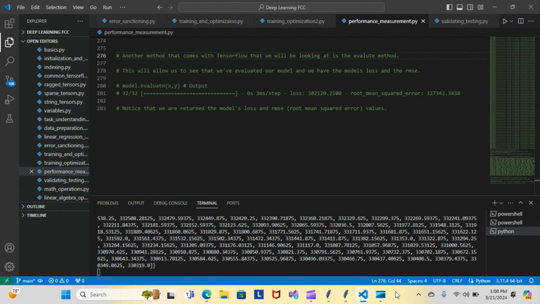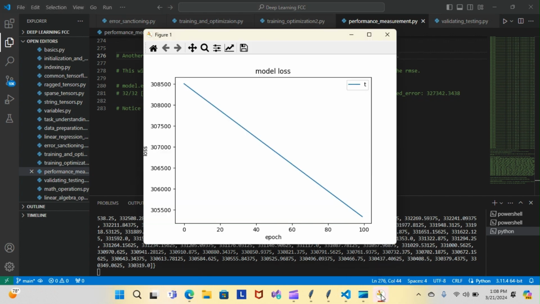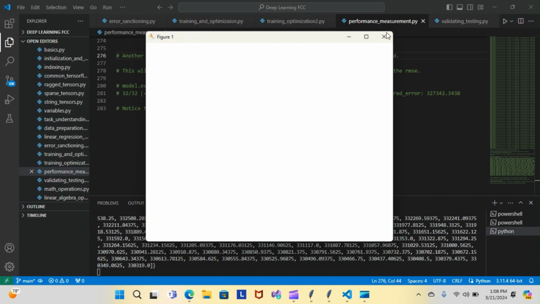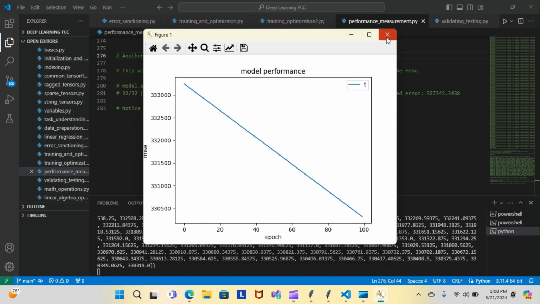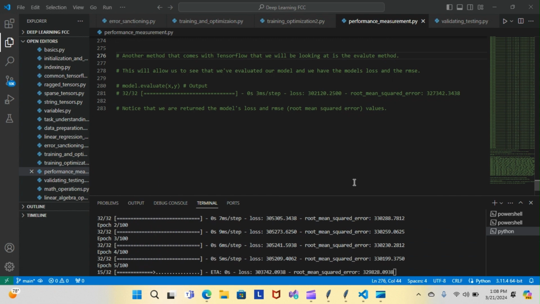Okay, so this should be the first plot coming up now, and that's this one here. This is our model loss plot. We're going to close that. It should open up our model performance plot. We're going to close that, and now we're going to continue on running the code, or compiling our code. And the last thing we see should be this model.evaluate function here. Once everything gets run, that should pop up for us.